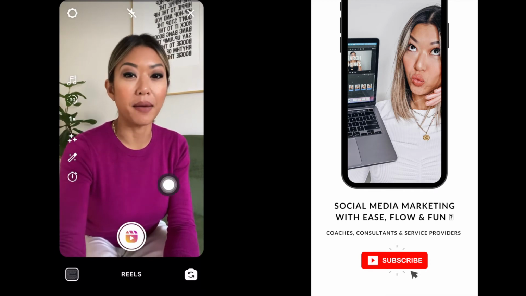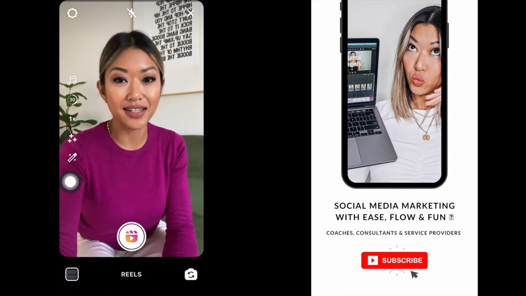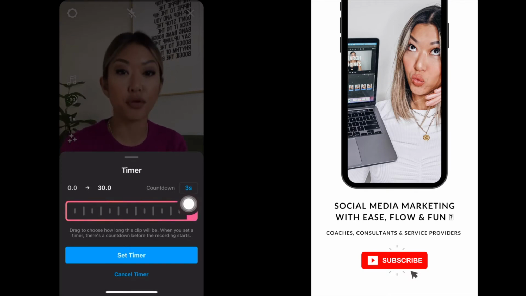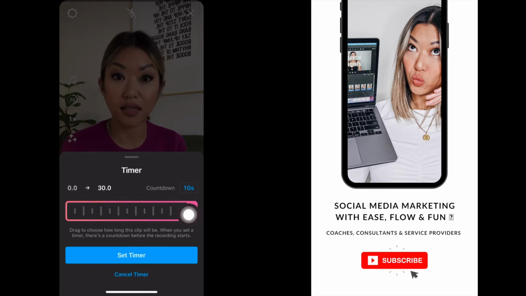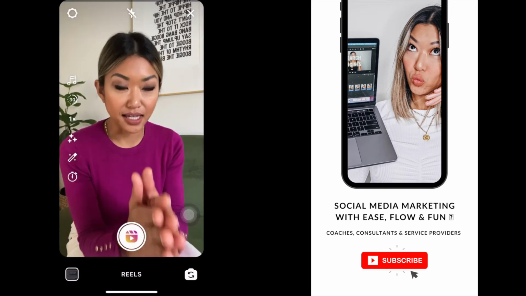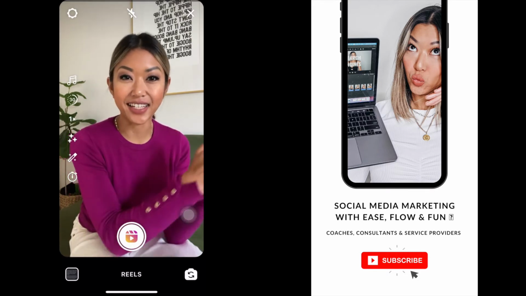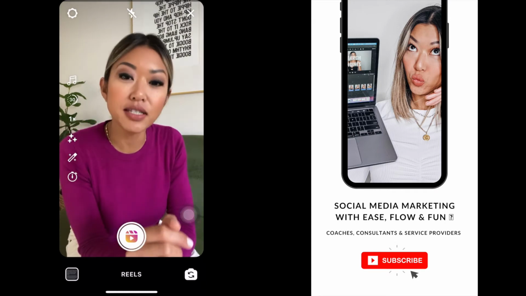The one that you will use very often again is this one over here. This is the timer. I'll show you why you may use it often. So I'm going to click on that. Now notice here, it says countdown 3S. That stands for 3 seconds. You have the option to turn that into 10 seconds if you just tap it. What that means is you get a 3-second or 10-second countdown before Instagram Reels starts recording. So let me just demonstrate.